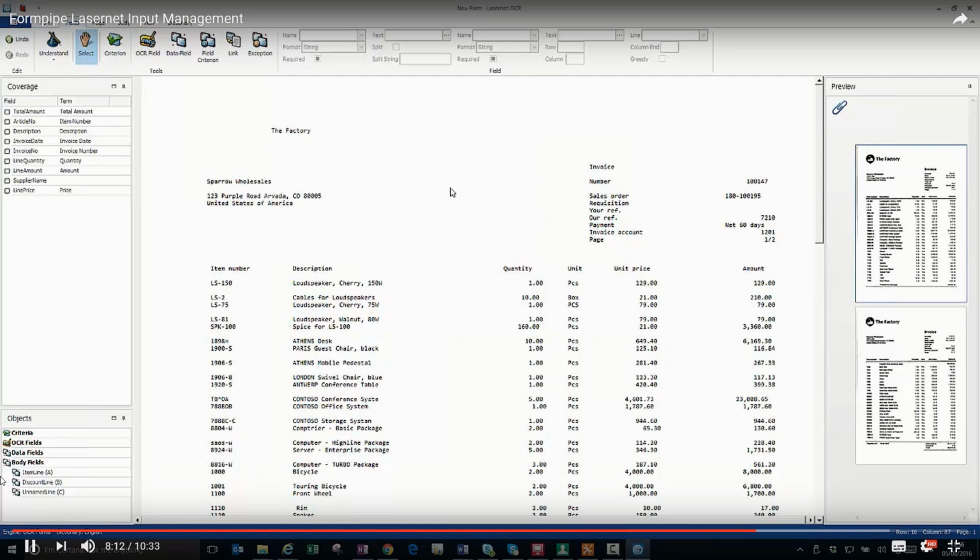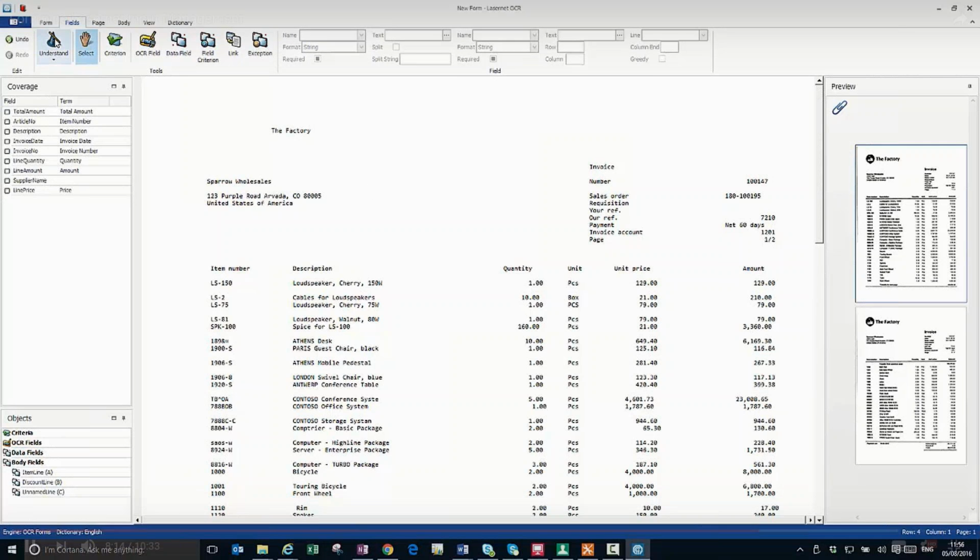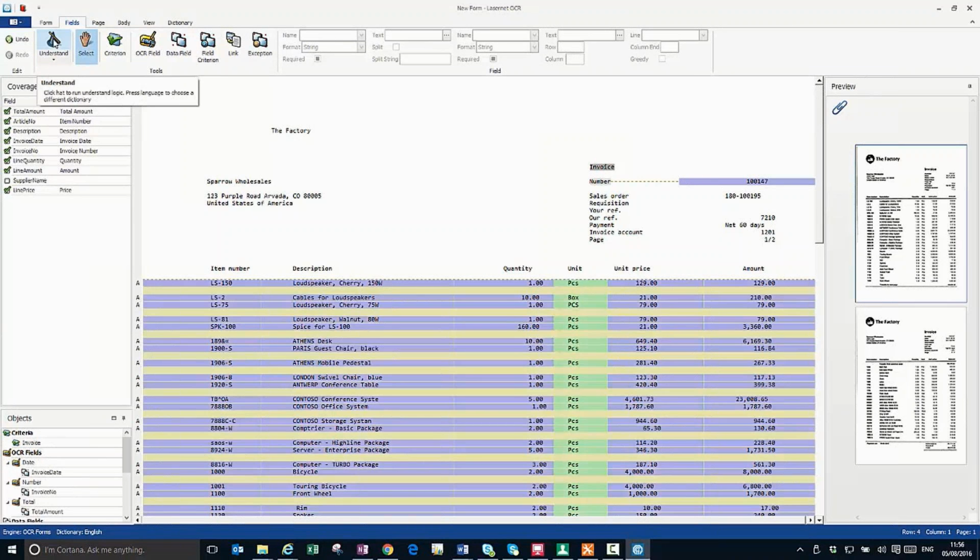So let's see what our dictionary does with this particular document. So if I click understand here, it's going to go away to the dictionary and try and read information off the page. Now, it's done quite well. It's read virtually every bit of information apart from the supplier name. So here we can see, look, it's read the number there and it's taken it next to it. It understood where that was because it read the word number.